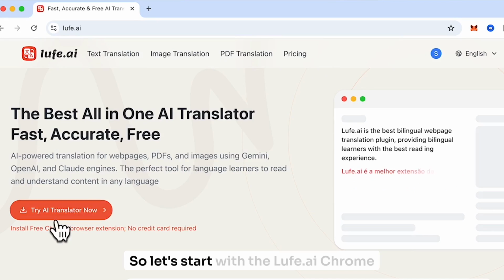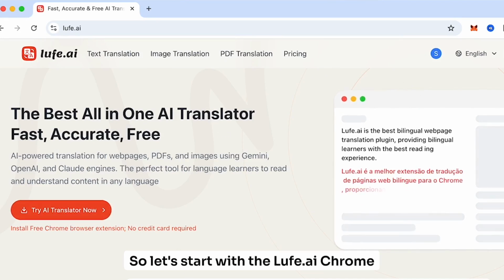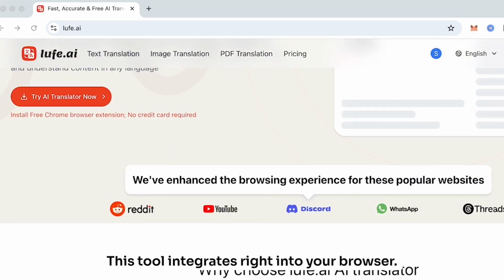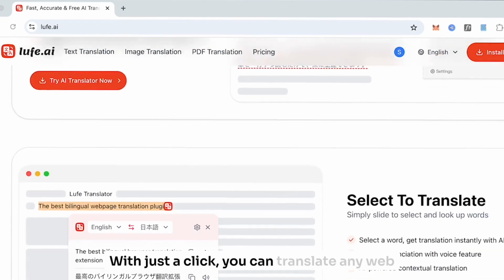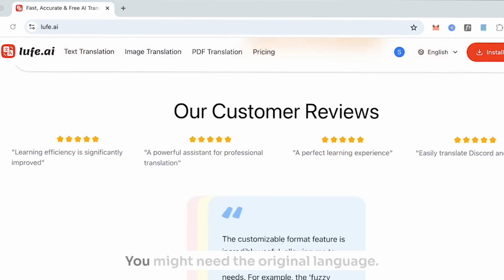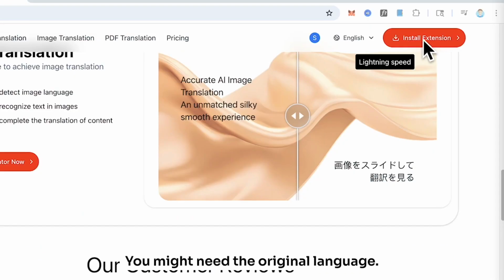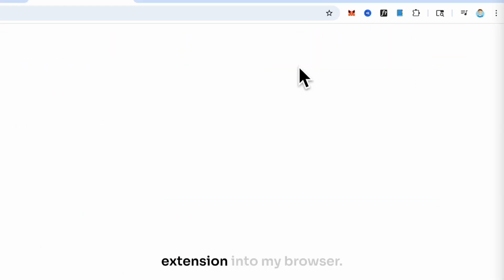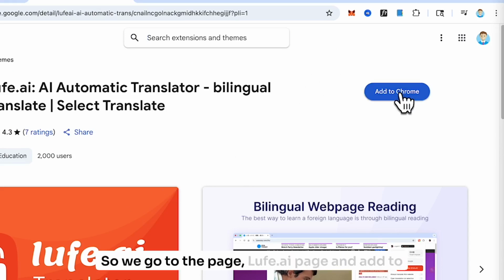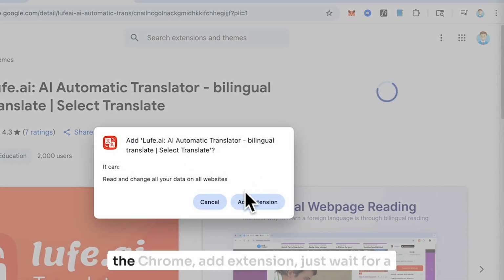So let's start with the Loop.ai Chrome plugin. This tool integrates right into your browser. With just a click, you can translate any web page into any language instantly, no matter the original language. For starters, I'm going to install this extension into my browser. So we go to the Loop.ai page and add to Chrome.